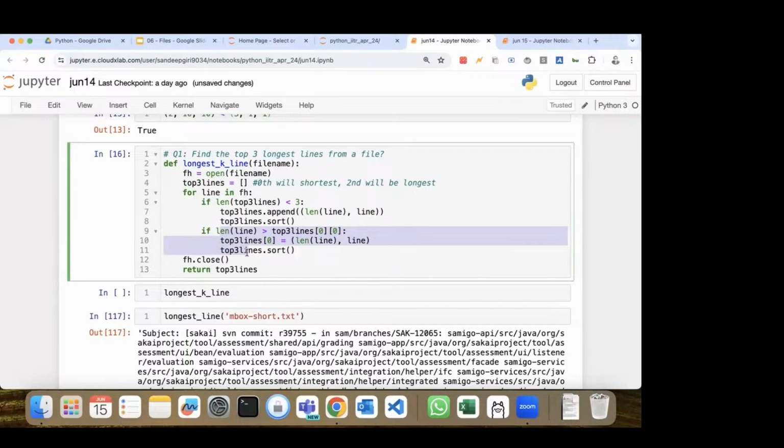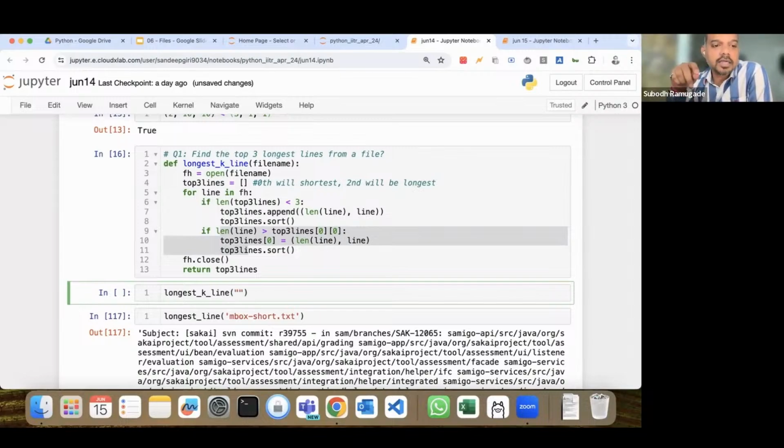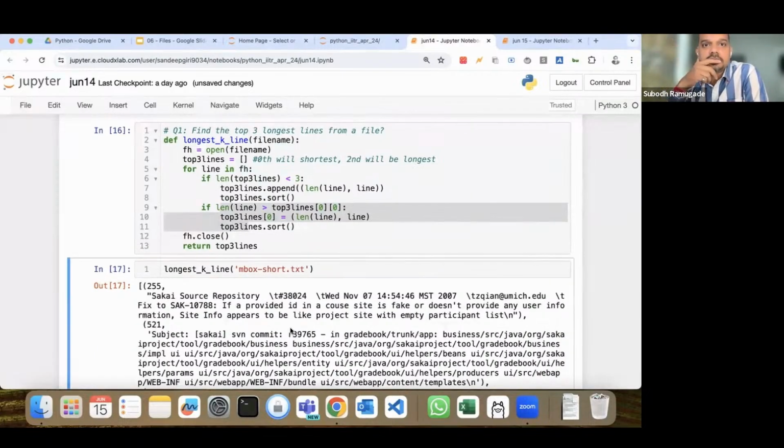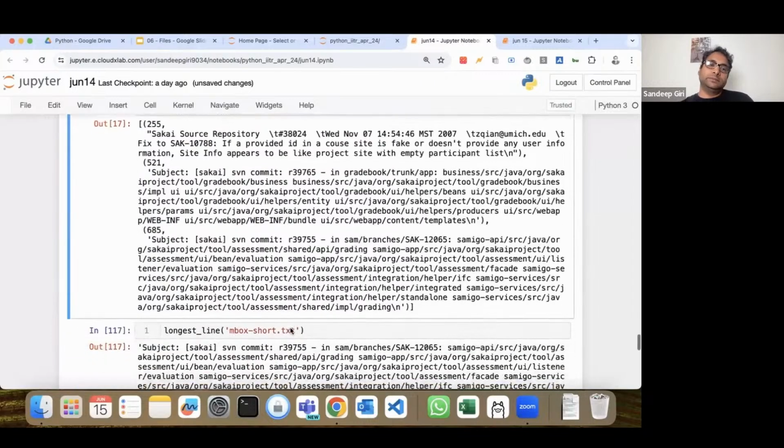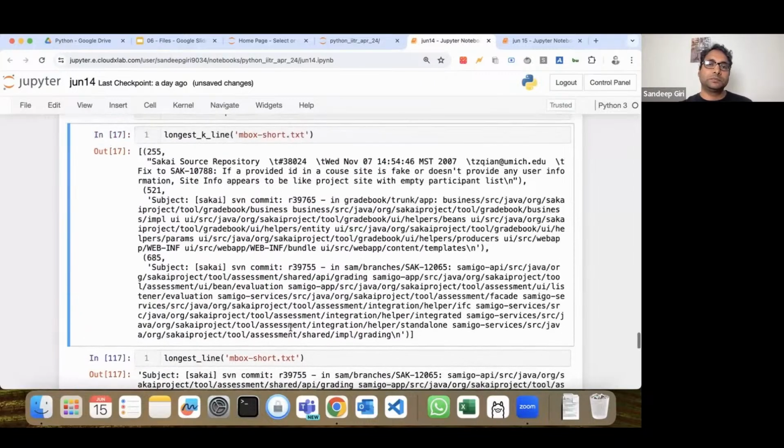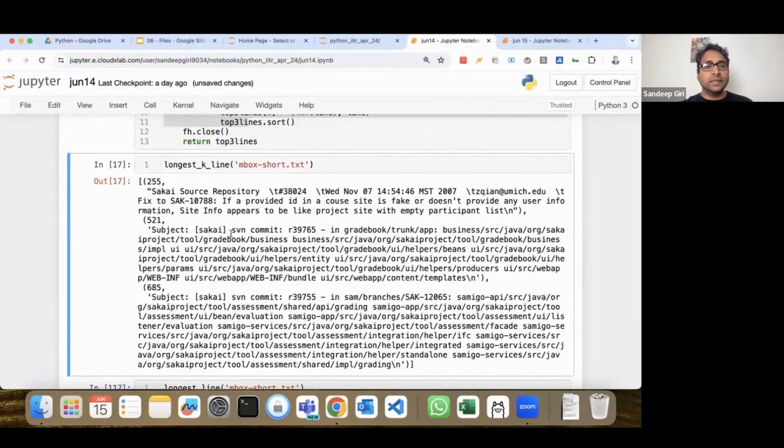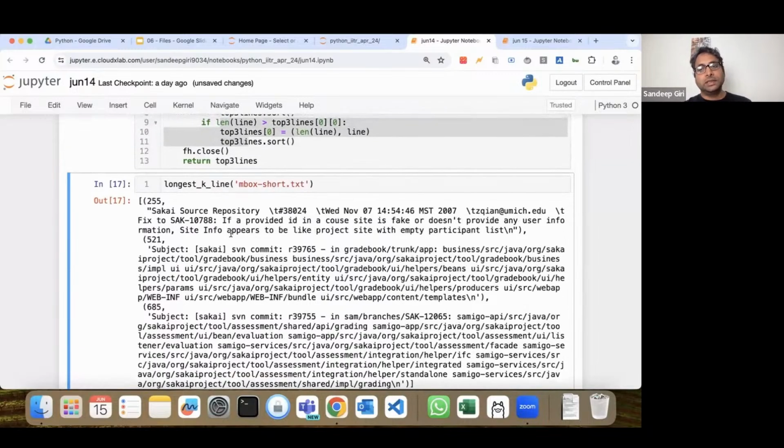It is basically, if it is greater than 60. Oh, okay. So if there are like 100 lines with all same length, then it will only pick up the first three and ignore the rest. Yes. So it has done the job.